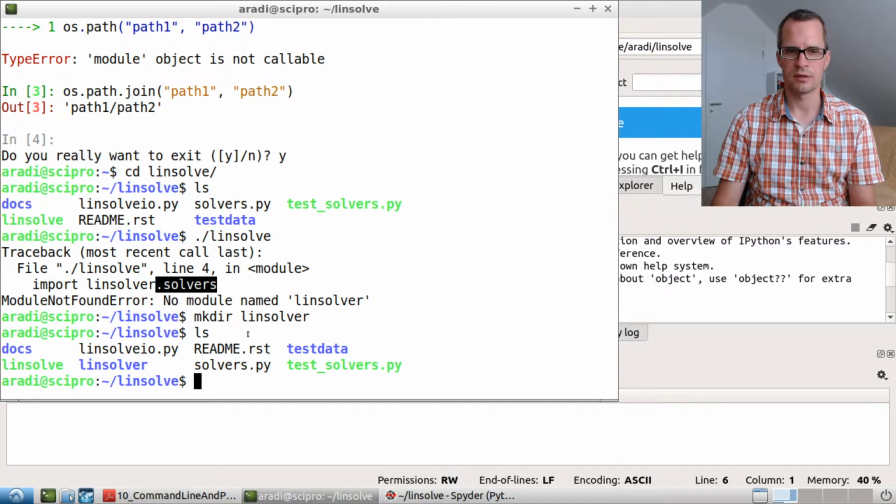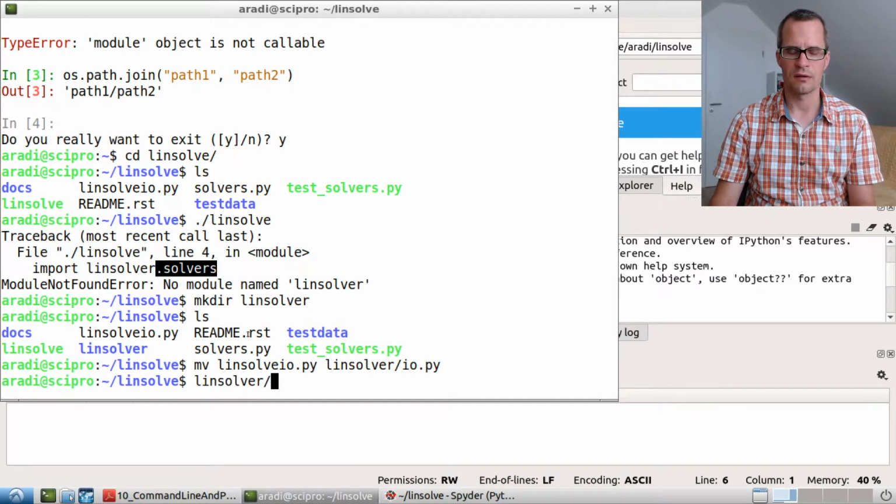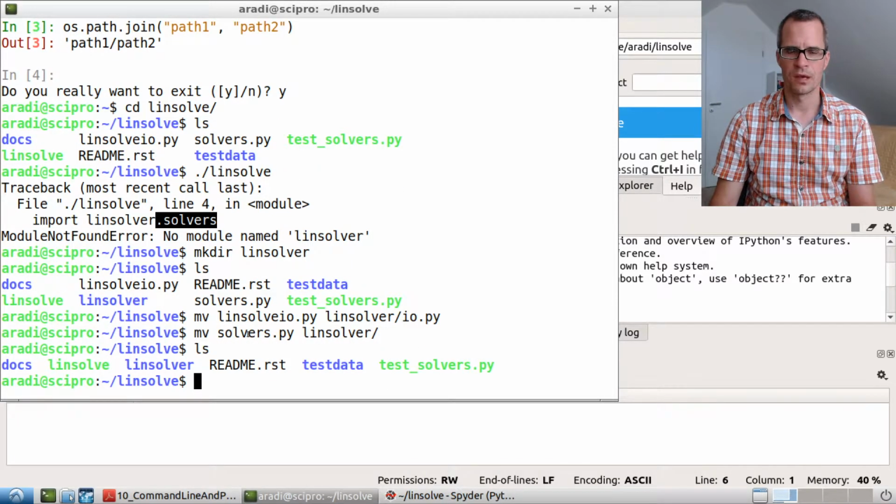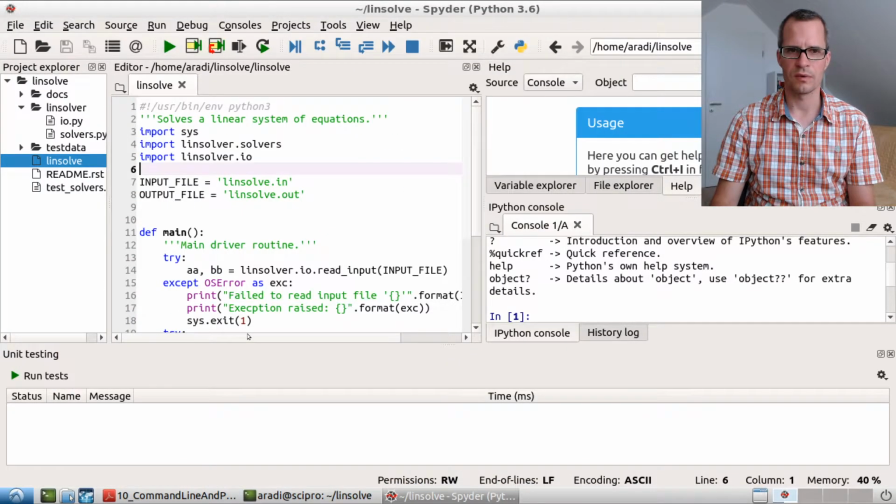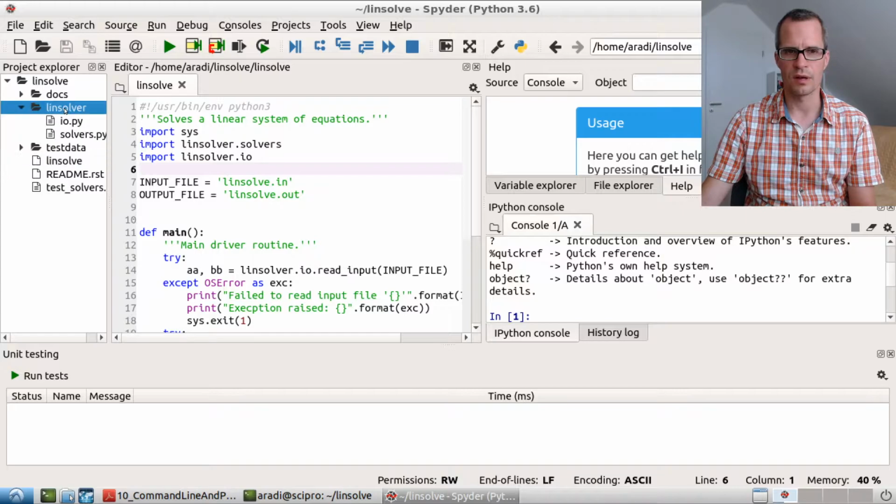And basically I will just move the two files, the linsolve io.py, into the linsolver folder and rename it io.py, and I will just move the solvers.py file into the linsolver folder. And then, if you look up here at the structure in the project explorer, you see that I now have a package directory linsolver with the files io.py and solvers.py.